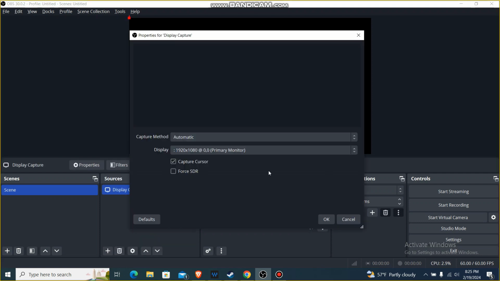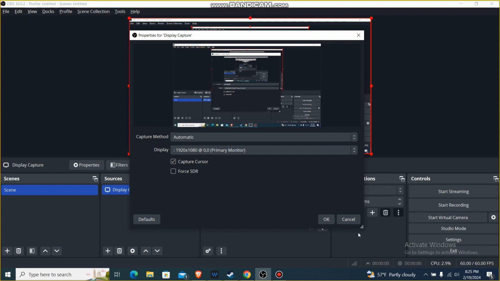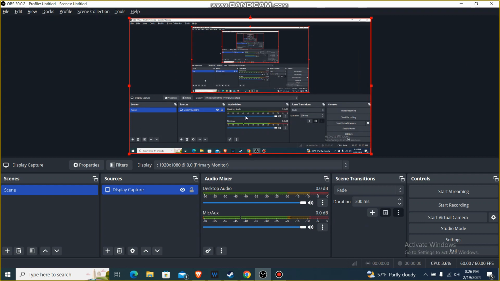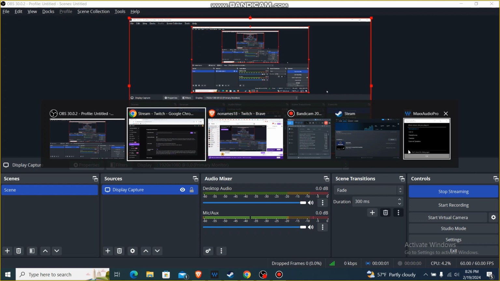Now what you're gonna do is just go to this plus button and then choose display capture and just press OK, and just manage everything and press OK, and this is your screen. Now this is what they will see. If you want to stream guys, or let's say if you want to go live, just press the start streaming button like this and it will start streaming.